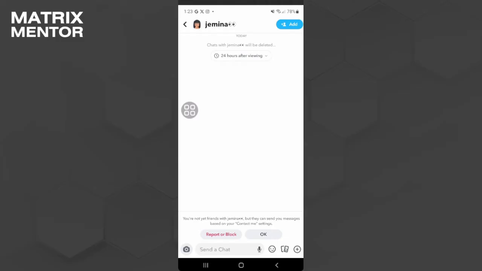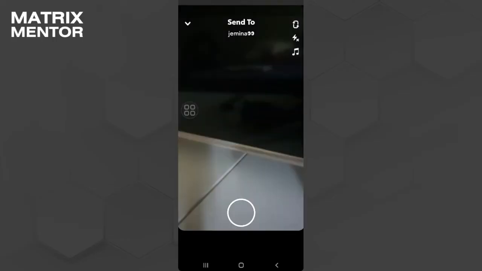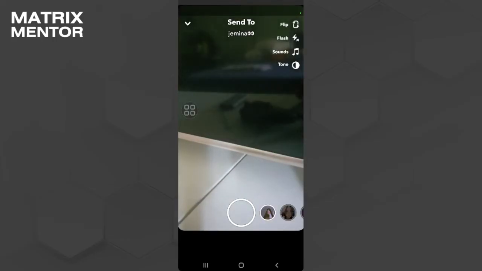From here, let's try to send a snap to this person. So just tap on the camera icon on the lower left corner of the screen. Now let's try and take a photo.